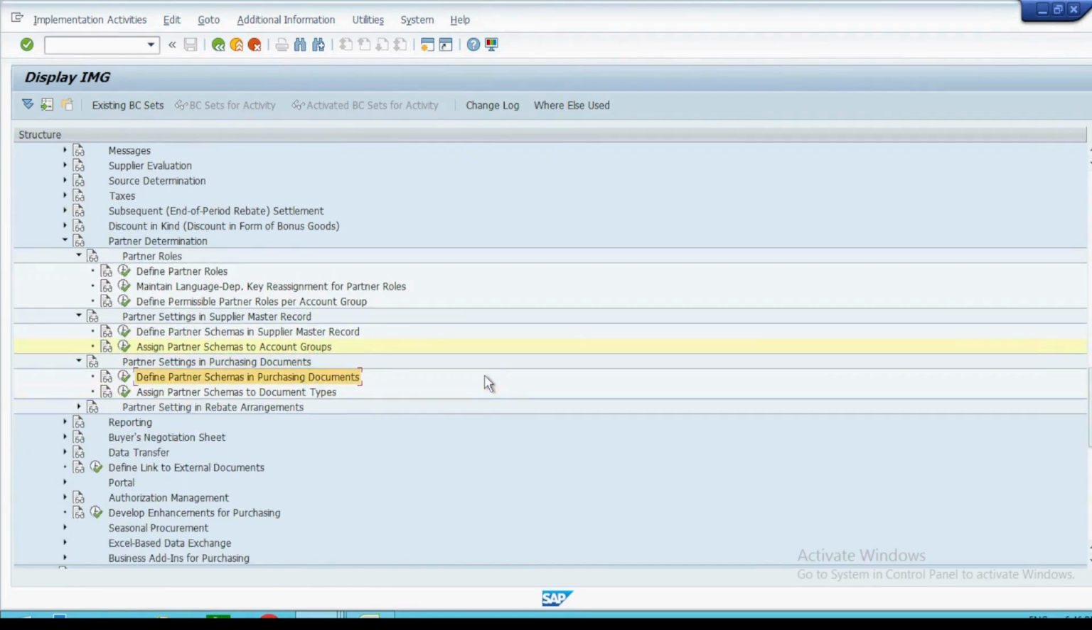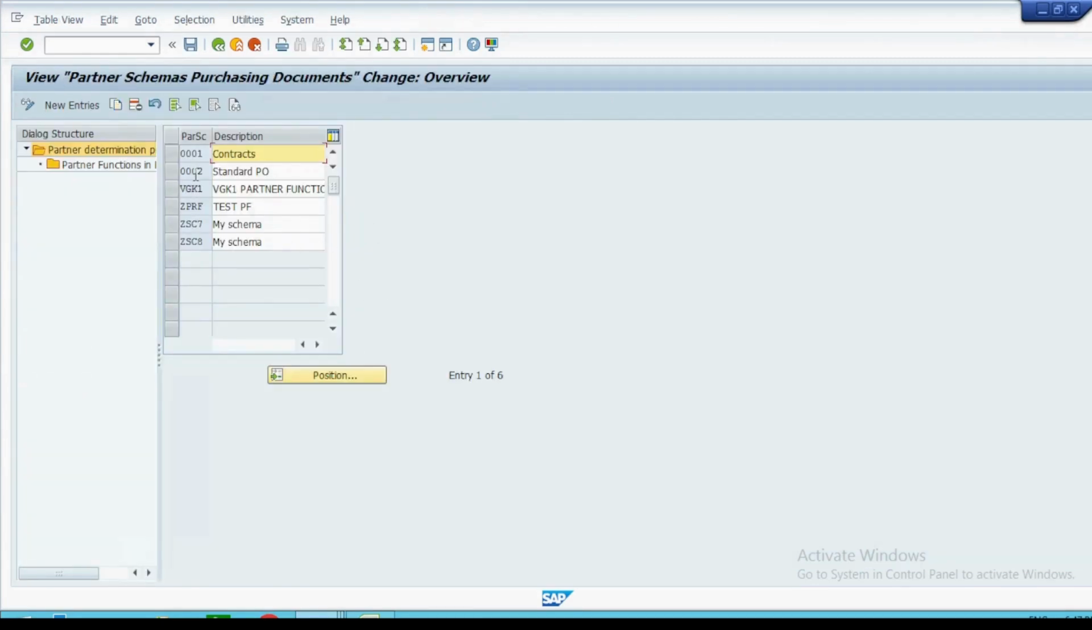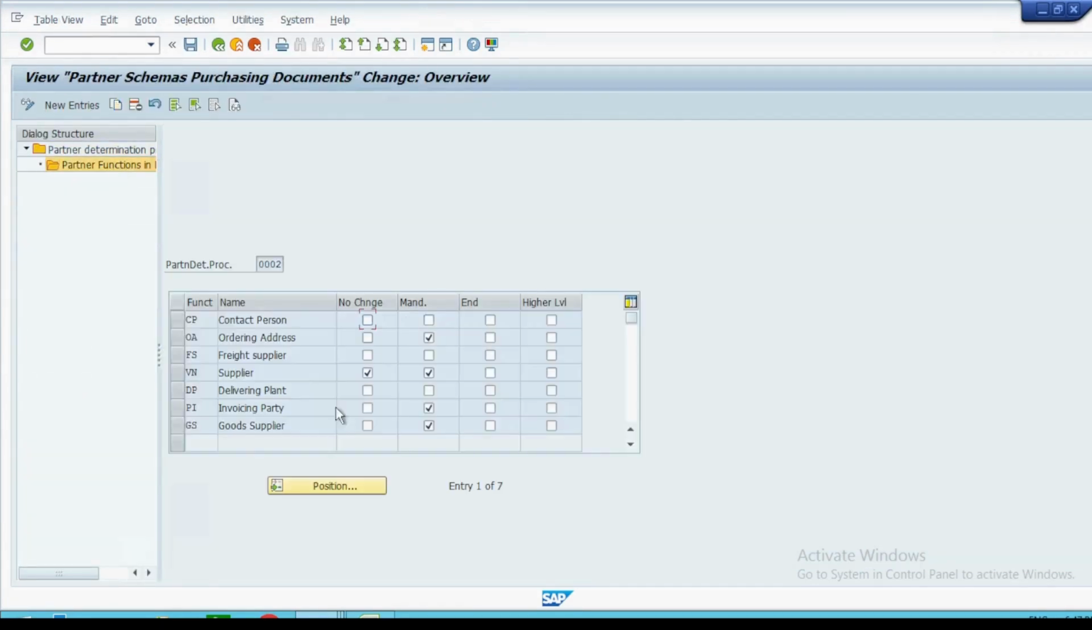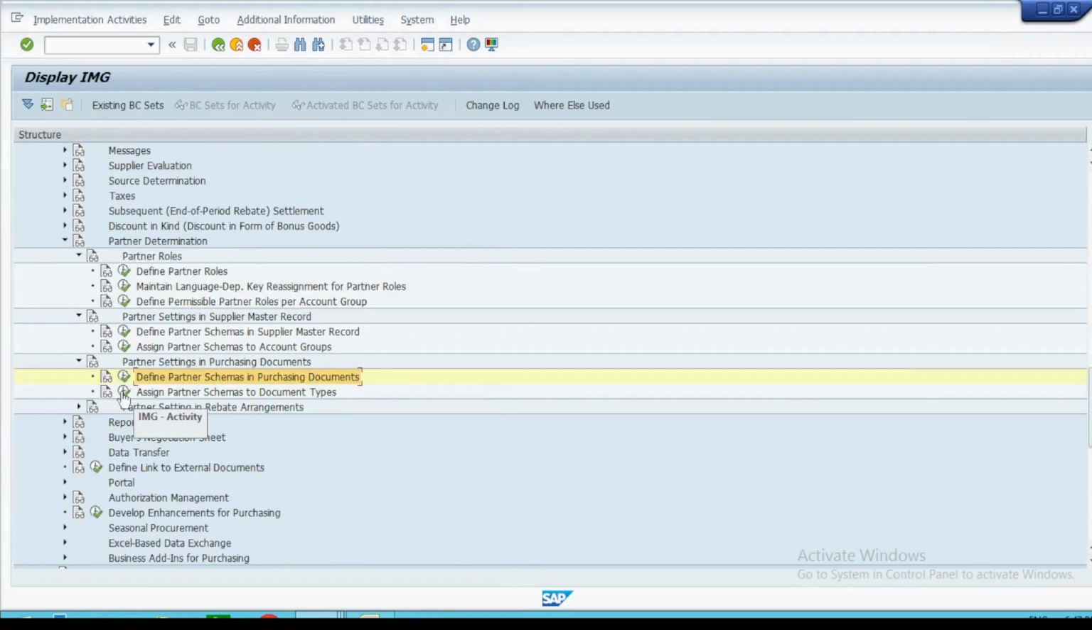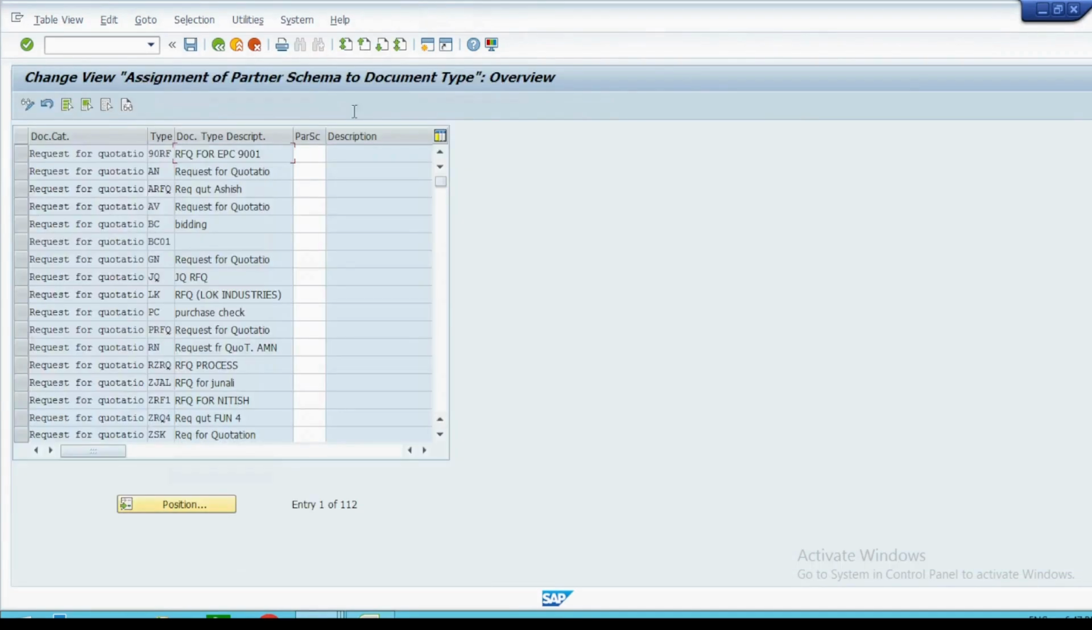Okay, define partner schema in purchasing documents. Let's say this is for standard PO, and these are the ones available. VN is there, GS is there, PI is there, ordering party. The four are mandatory, let it be there. And you come here, you assign this partner schema to your document type.